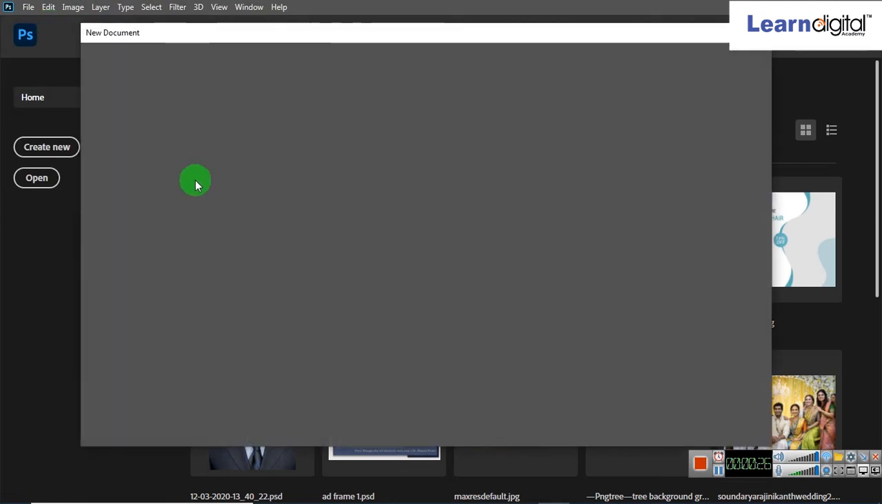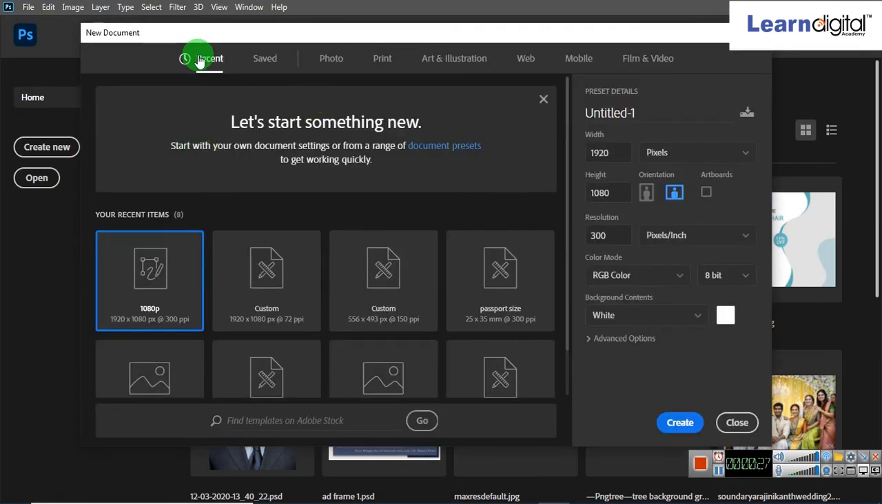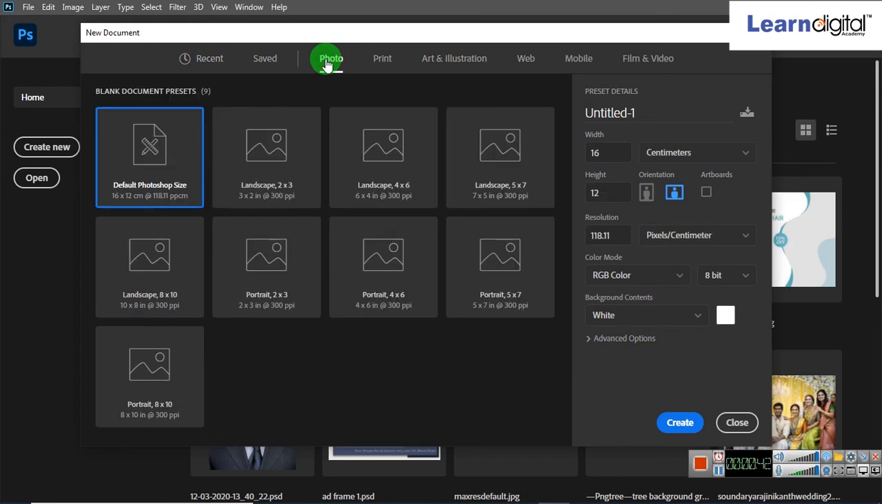At that time they ask for some dimensions, different types of dimensions. That is like the default photo size, and landscape 2 by 3, 4 by 6, 5 by 7, 8 by 10, and portrait like 2 by 3, 4 by 6, 5 by 7 and 8 by 10. What is the difference between landscape and portrait? Landscape is width more, height less. Portrait means width is less, height is more.